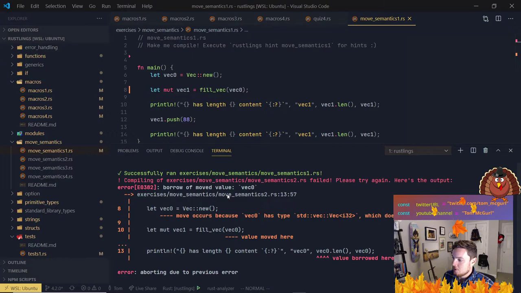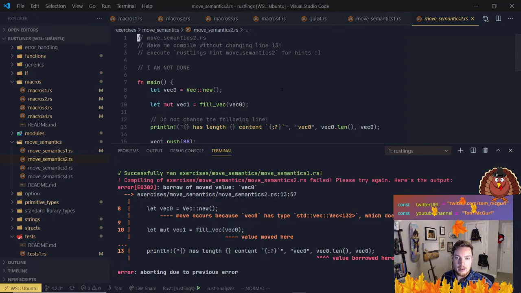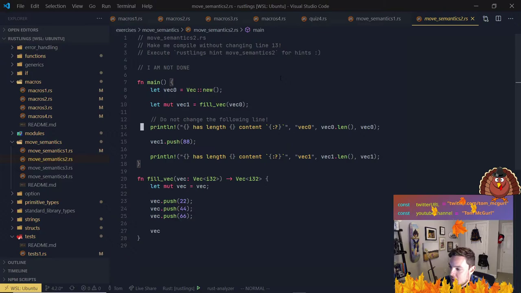Okay, so this next one, move semantics 2. Let's open this up. All right, so move semantics 2. Let's see, make me compile without changing line 13. Okay, line 13 is printing vec0. So here's where borrowing is going to become a problem.